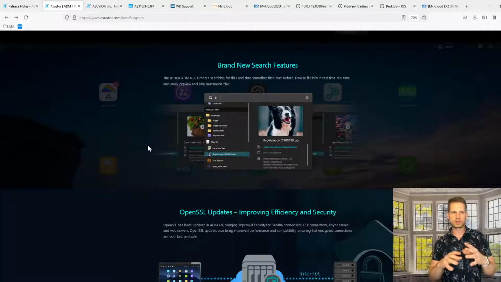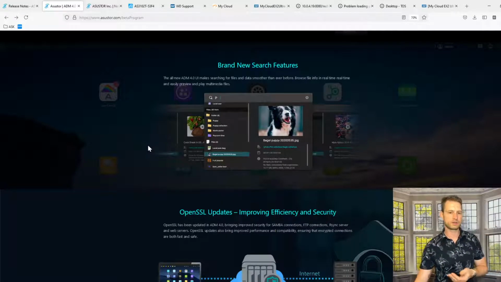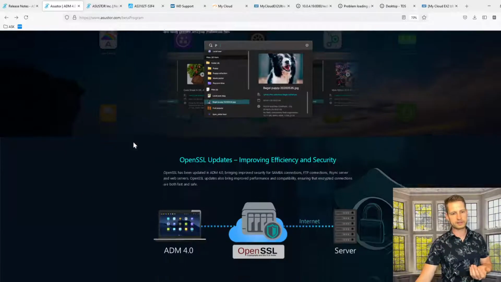So new themes, and they say improved search. When you search, it's going to be universal search. It's going to look into settings and files and things like that. So with one search, you can actually look up a few things simultaneously.